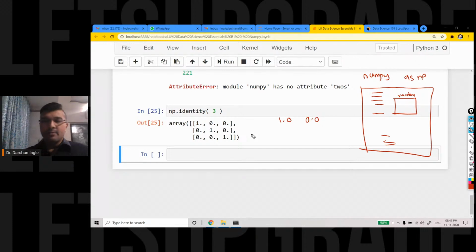Okay, perfect. So now inside NumPy, we have a random package, and inside that we have a few functions.